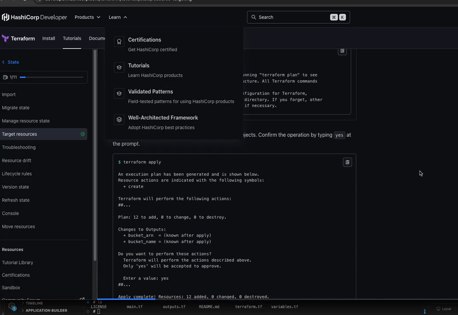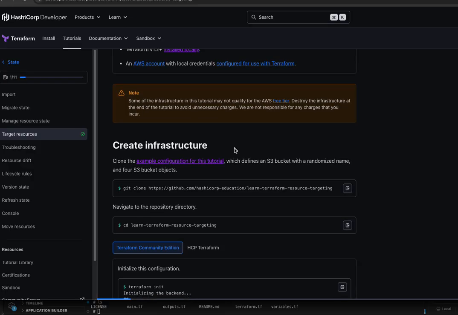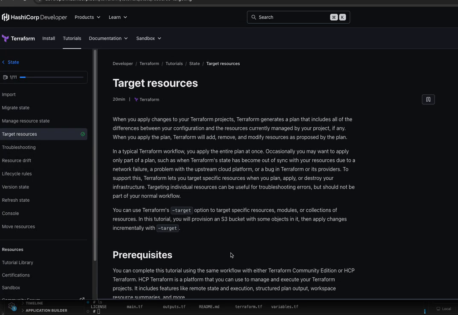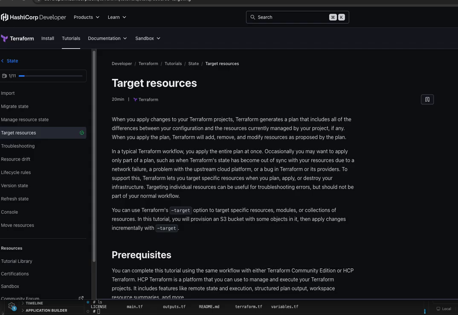What we go through in the videos is the learning path provided by HashiCorp for the AWS Authoring and Operations exam, and one of these topics is targeting resources. They give you the whole repository and the steps so that you can understand the concept behind it. So it's quite direct. I will provide the link in the video description. Just follow along to understand the resource targeting concept.